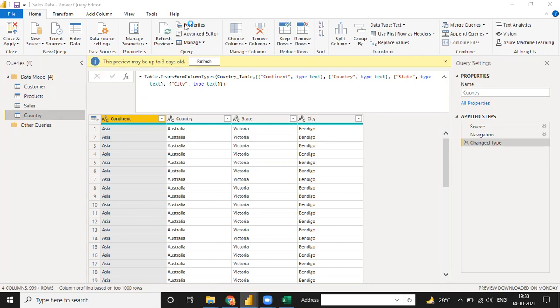In the last class, I talked about the theory, what the difference is between fact and dimension. So in this, there are three dimension tables and one fact table. Which one is fact and which one is dimension? The fact table is sales, and all the other three, customer, product and country, are dimension tables. Why is it a dimension? Because it is categorical data.